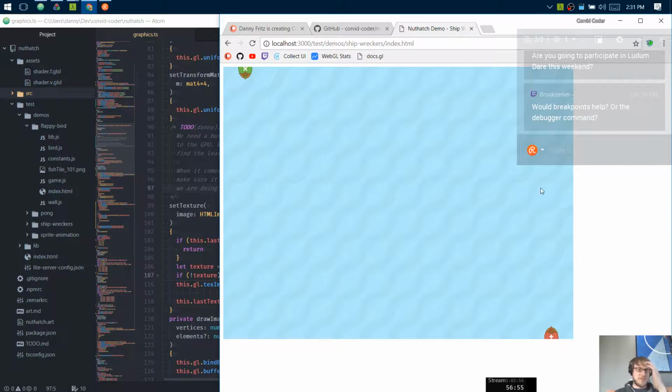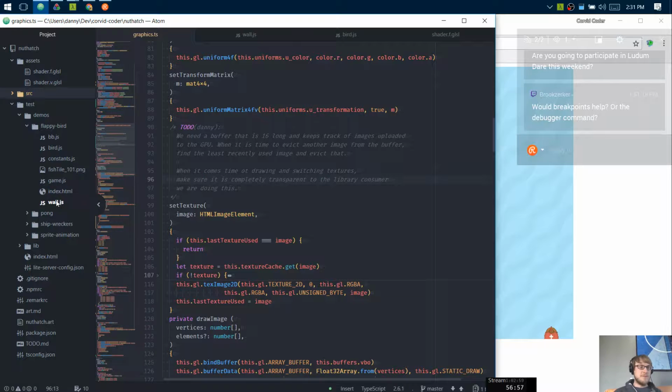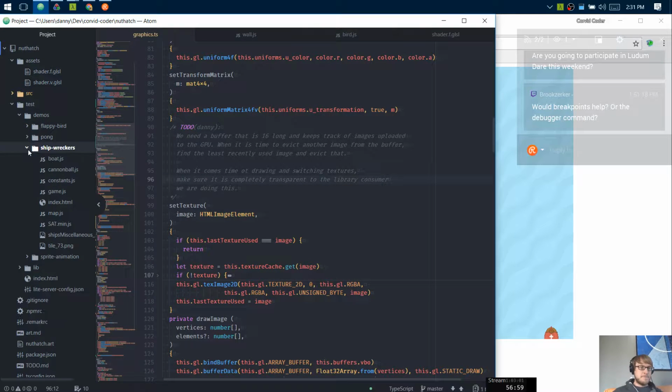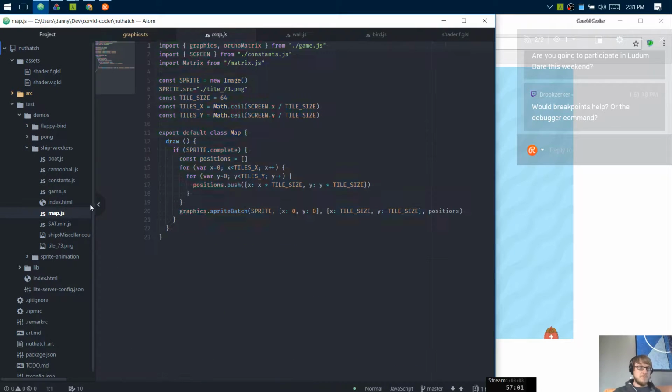Maybe in the last couple of minutes, I just want to move the water back and forward a little bit. So let's go get the map.